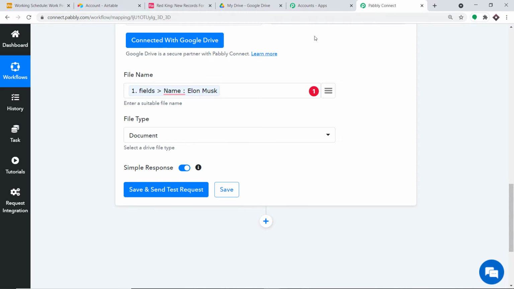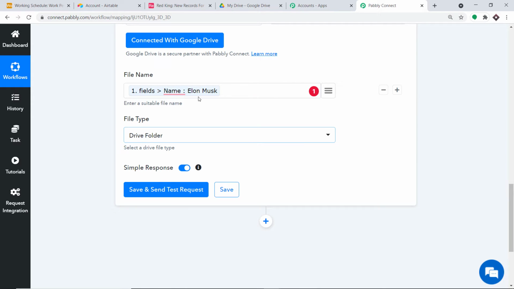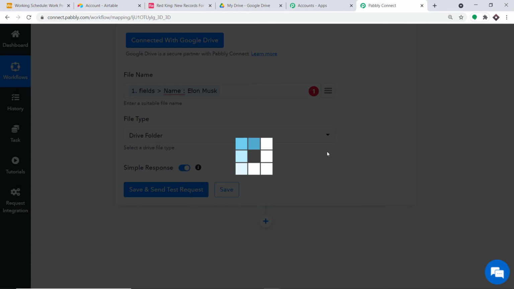So let me just go to Pabbly Connect, and in the file type I'm going to change it to drive folder. So the idea is that once I click on save and send test request, it will create a drive folder called Elon Musk in my Google Drive. Okay, so let me do that. Let me just click on save and send test request.